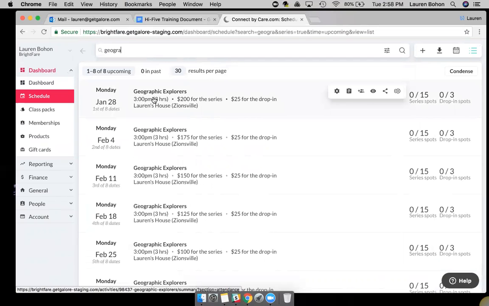Geographic Explorers is here. It's $200 for all 8 dates, but then you'll notice since we prorated, it drops each week to the lower price, but a drop-in is $25.